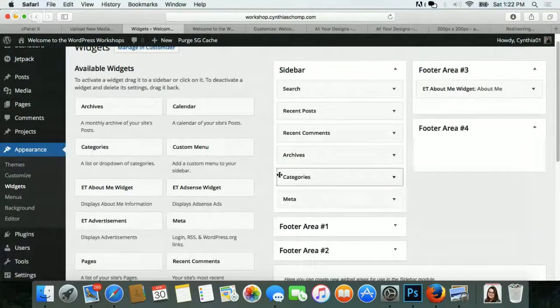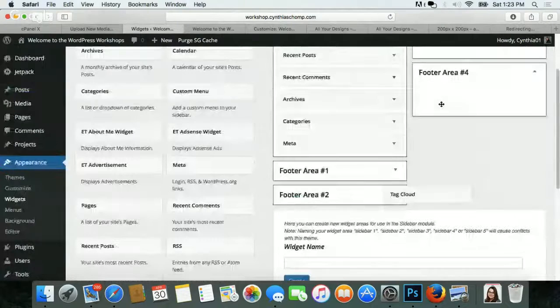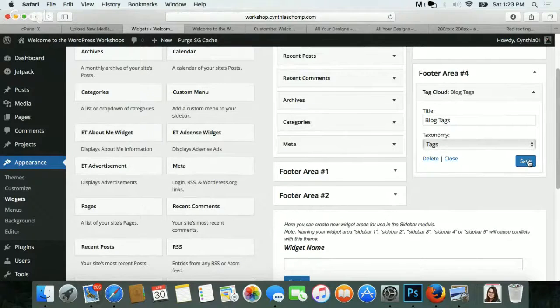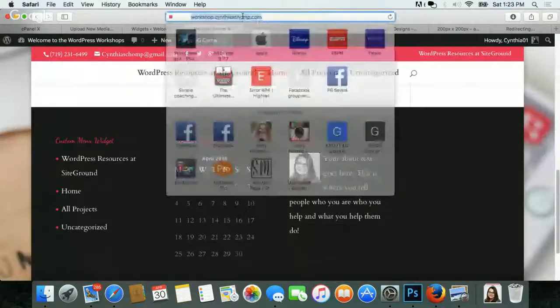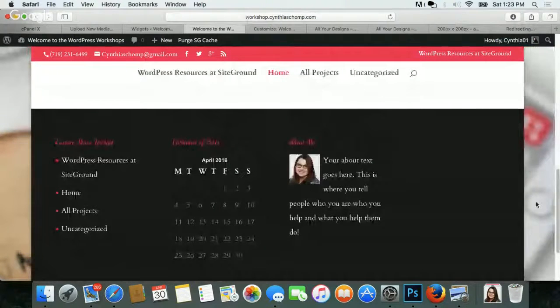So footer area 4, we can put a tag cloud of our blog posts. Tags are kind of like hashtags. It lets you sort through your blog posts based on topics so that you don't have 5 million categories. Okay, so let's go take a look. We don't have any tags set up.